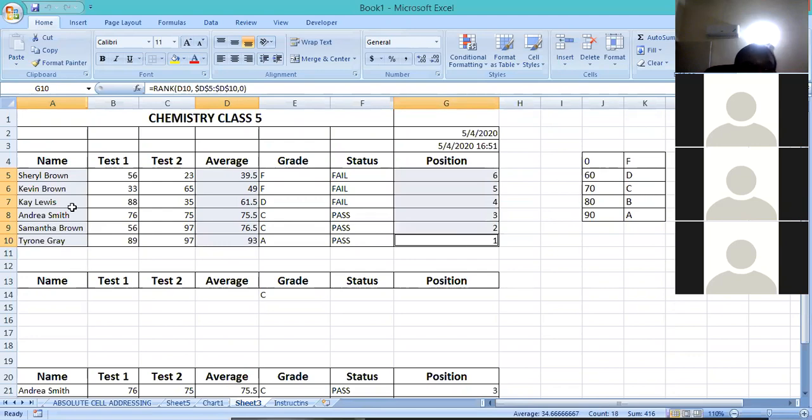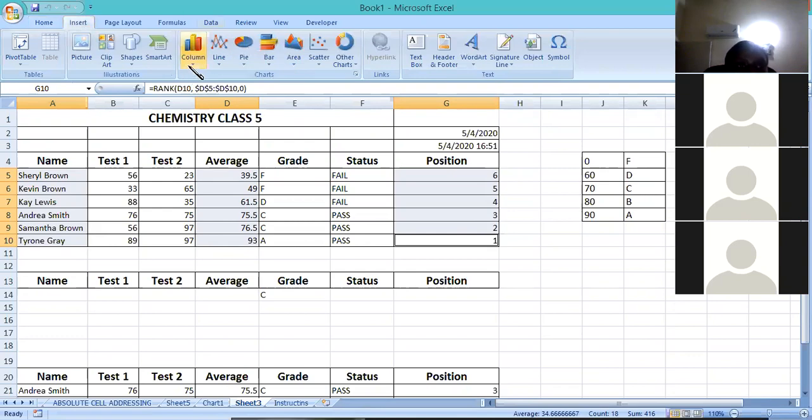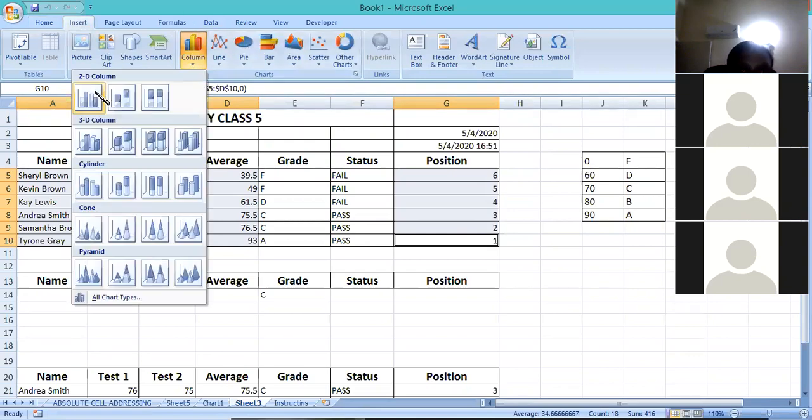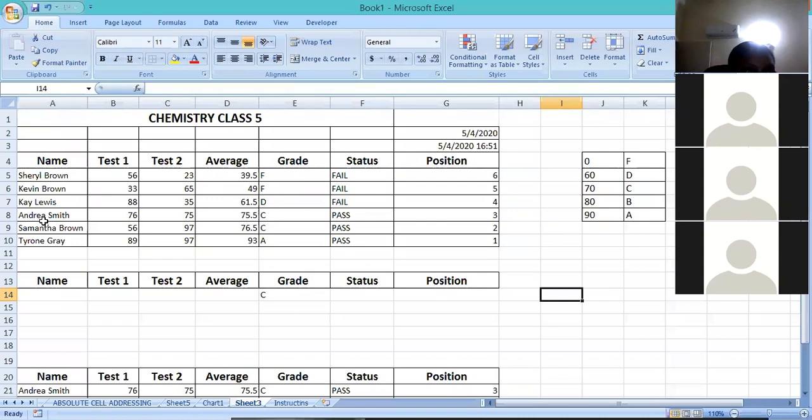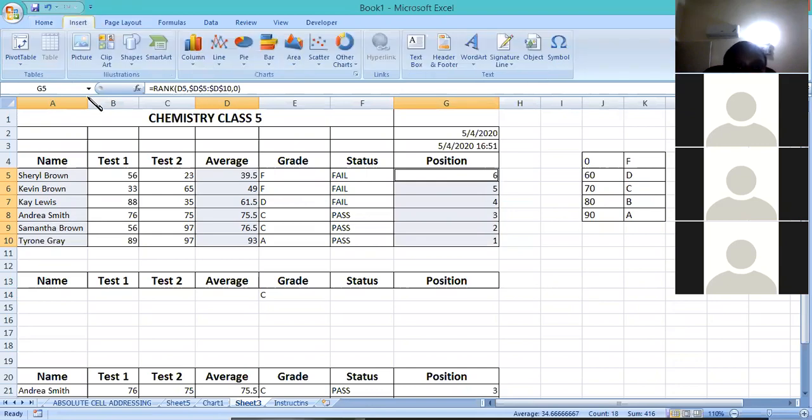All right. After we highlight what we need to go on the chart, which is name, average, and position, we go in the insert tab, click column, choose whichever one. I'm choosing the first one. Let's do it again. Highlight their names. We want their names. So I highlight the names, hold on control. Highlight their average, hold on control. Highlight their position. Go to the insert tab, click columns, choose the one that you want.